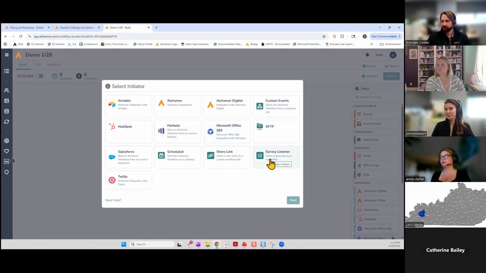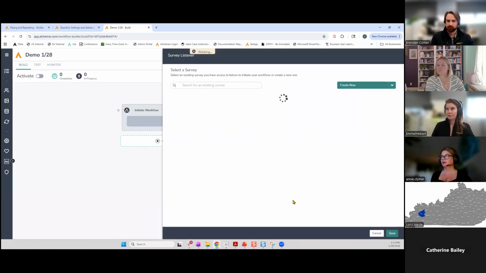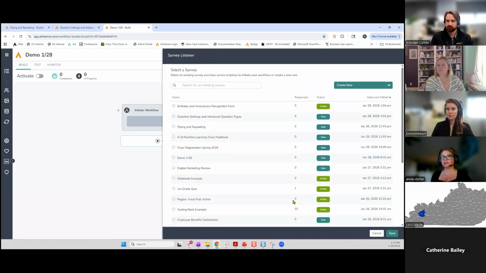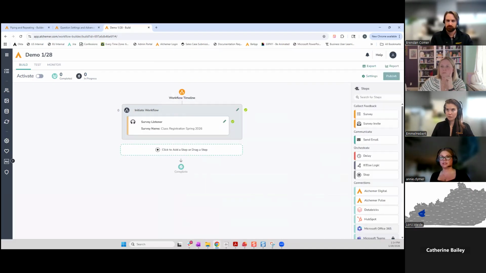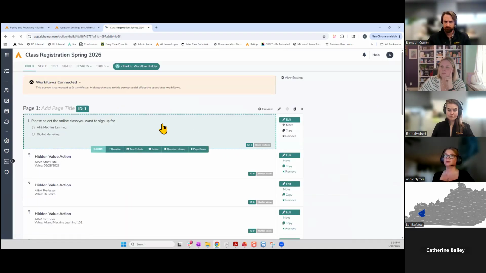But we are going to start with this survey listener. So first step is what survey are we listening to? In this case, we're going to have a class registration form. So once the respondent registers for a class and hits the thank you page, then our workflow is going to start off. And if we look at this class registration survey, we can see this is what they're signing up for.